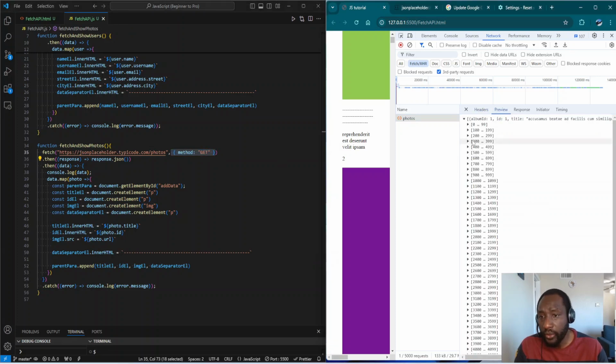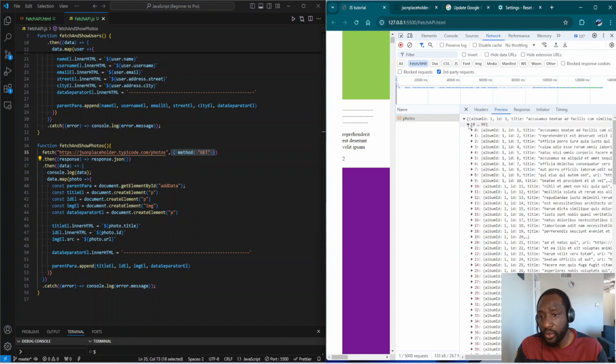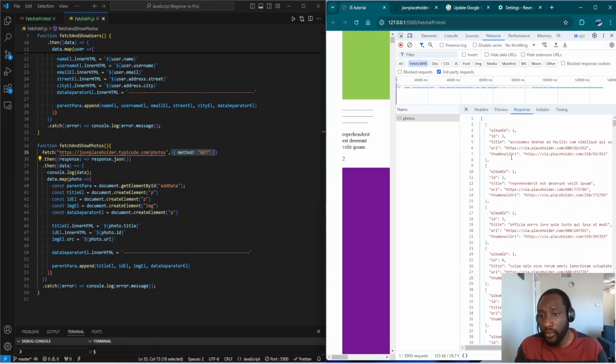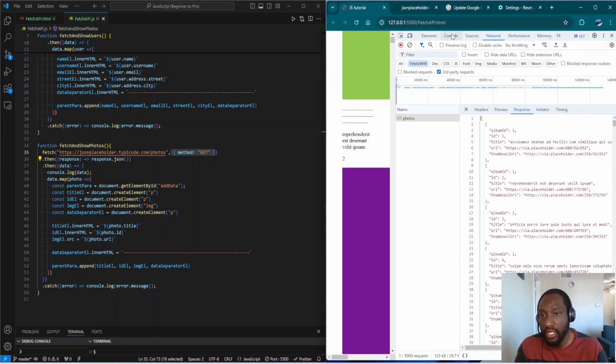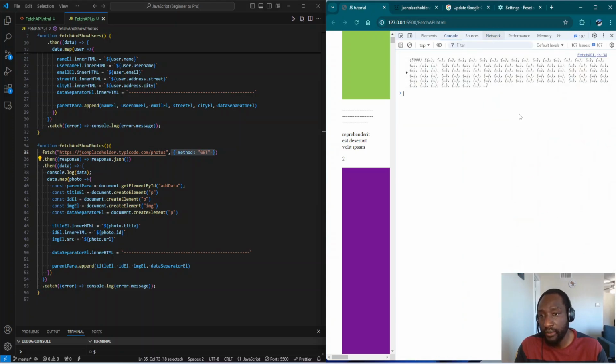Then you can have a preview. The preview will show us all the data that we've received back from the server, which is the same as what we've been logging in the console here. And then we can look at the response. So this is the data that we retrieve, the response that we get. It is similar to the one in the console right here, okay?